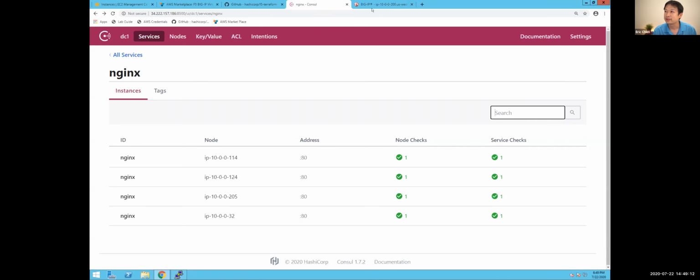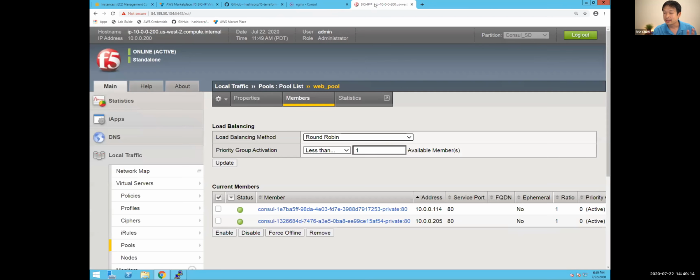So let's head over to the BIG-IP and take a look here. From the BIG-IP perspective, we're still showing that there are two pool members here, and this is more of an artifact of our UI.